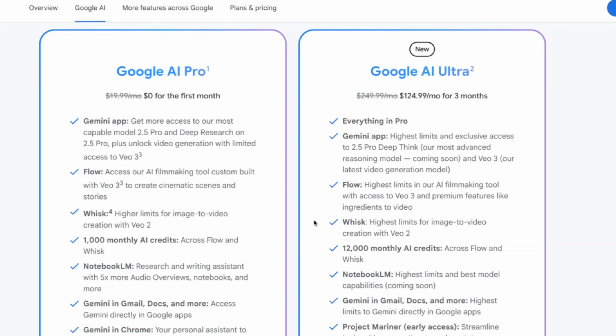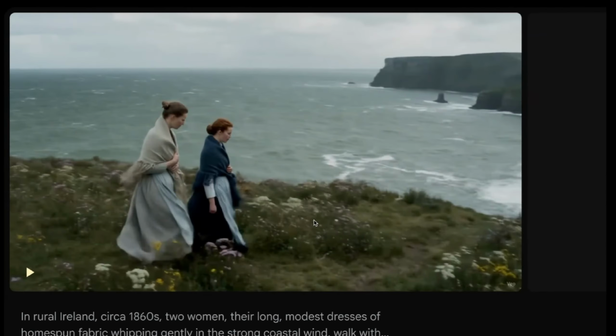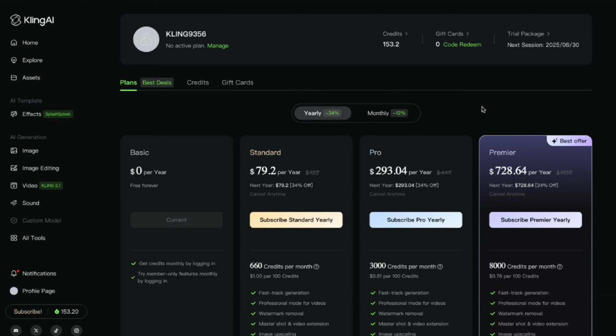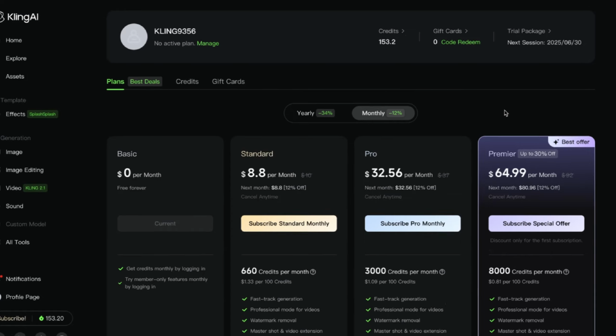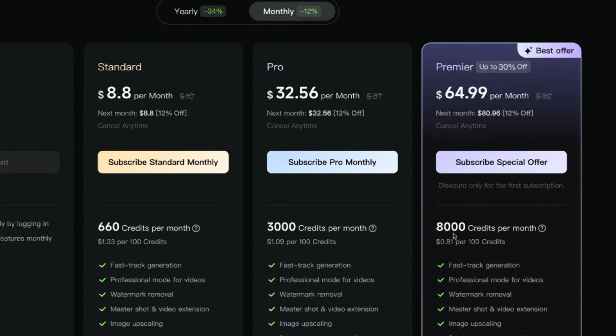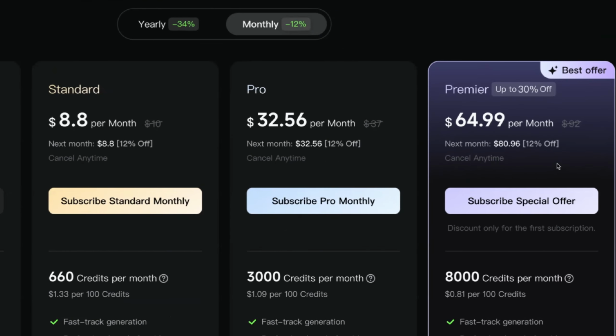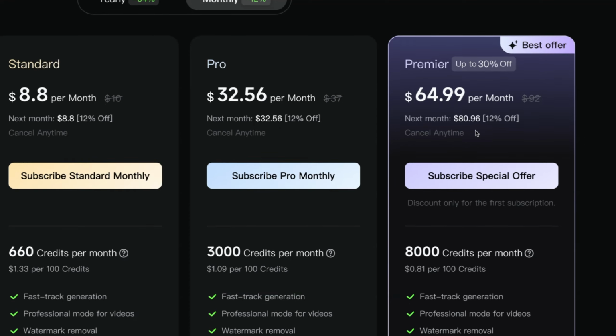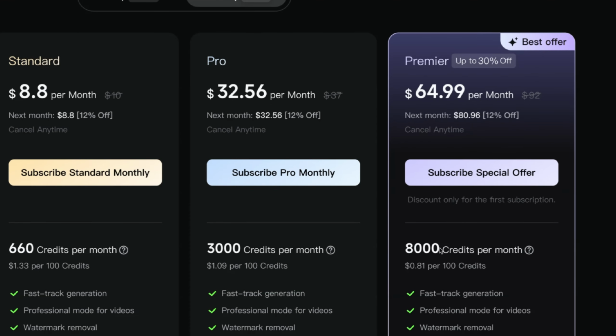Let's compare it to Kling, and then we'll see what is more affordable. So here is Kling, and let's check their plans. And of course, it was the highest plan available on VO3. So we'll do the same thing here. Here we have the highest model, which is getting us 8,000 credits per month. Let's take the price without the discounts. So let's say we have $80.96 and we are getting 8,000 credits per month.